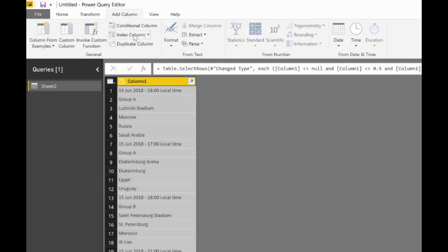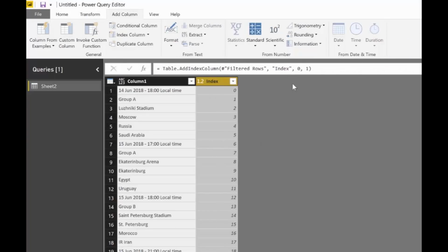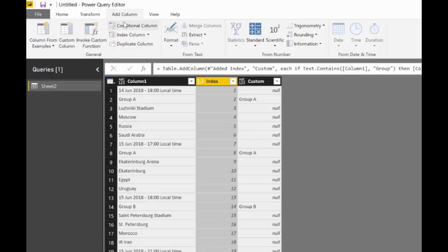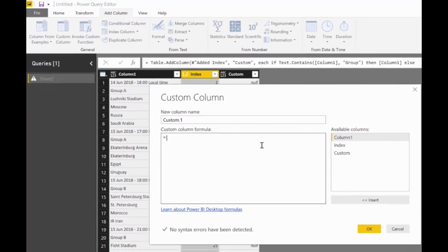Oh, it has to be at column, of course. Insert, and we wanted to start on 1. So now we have the index, now we have the conditional column, and now we have a custom column that looks like that.